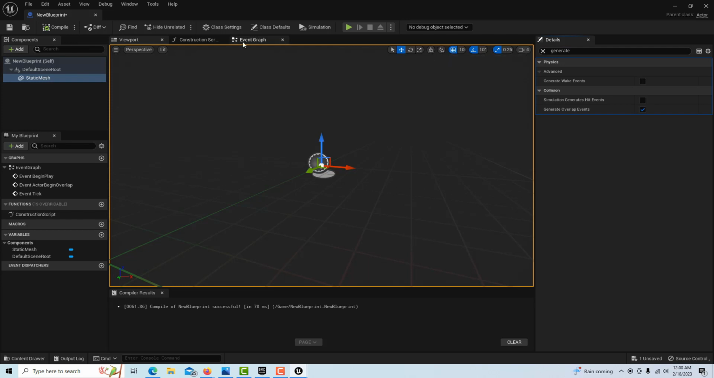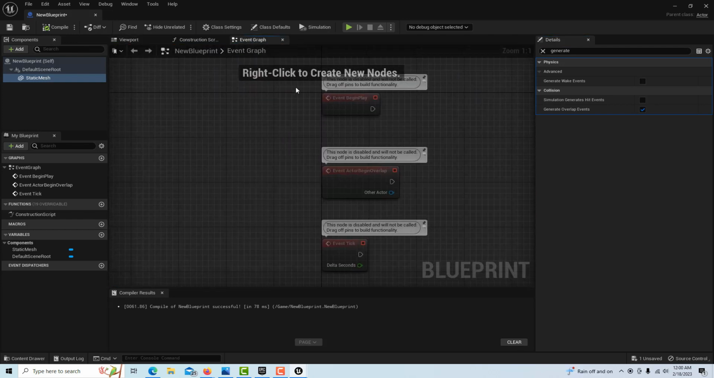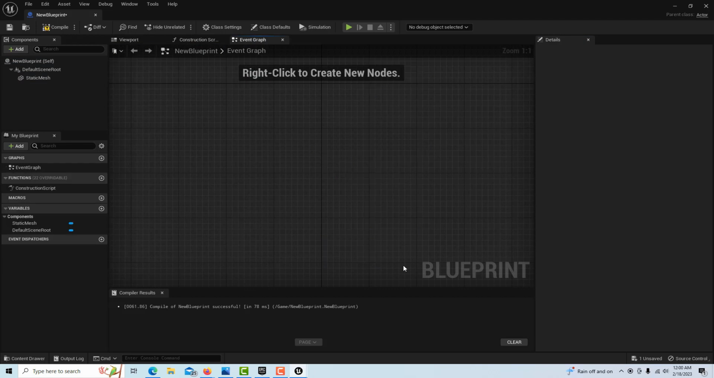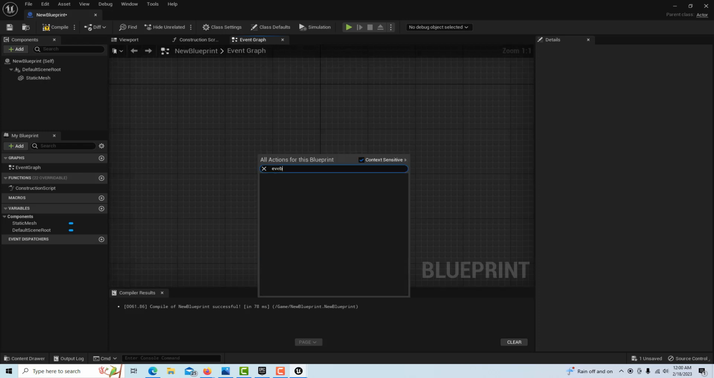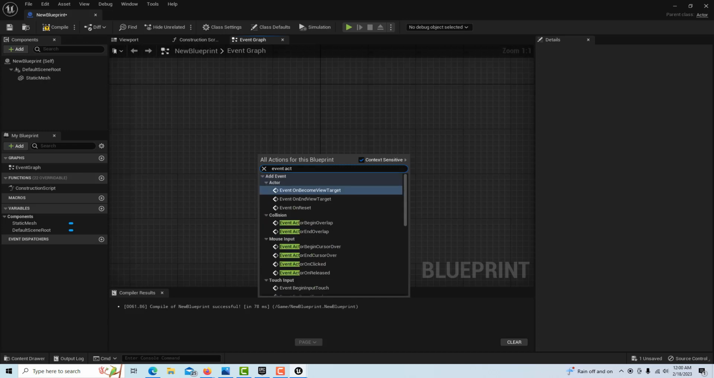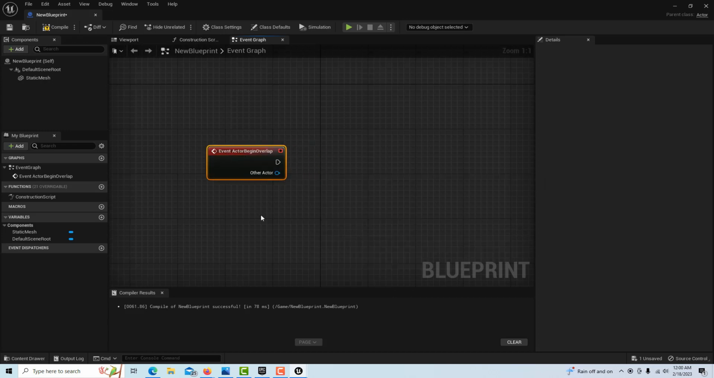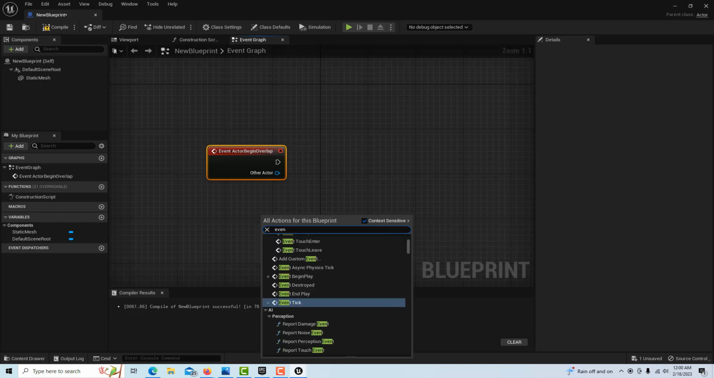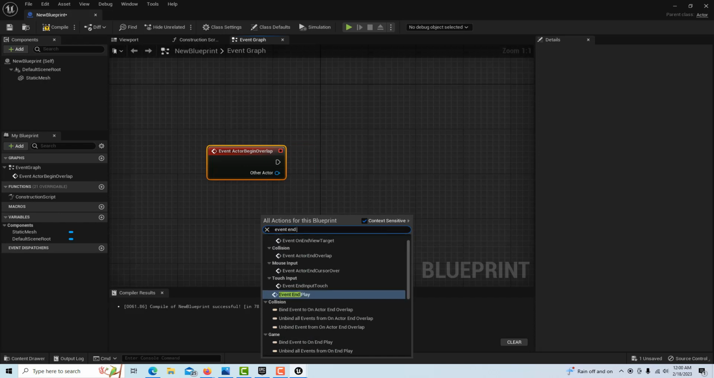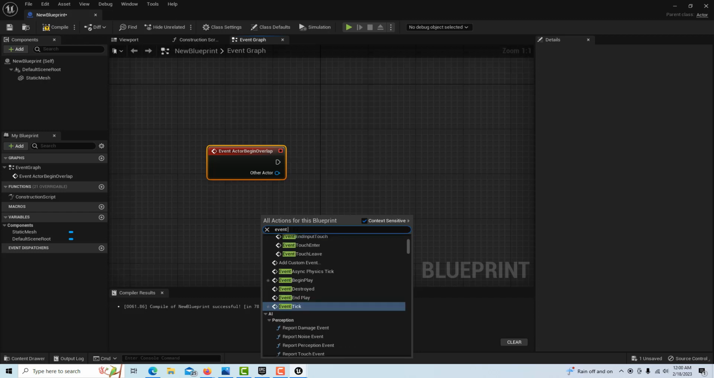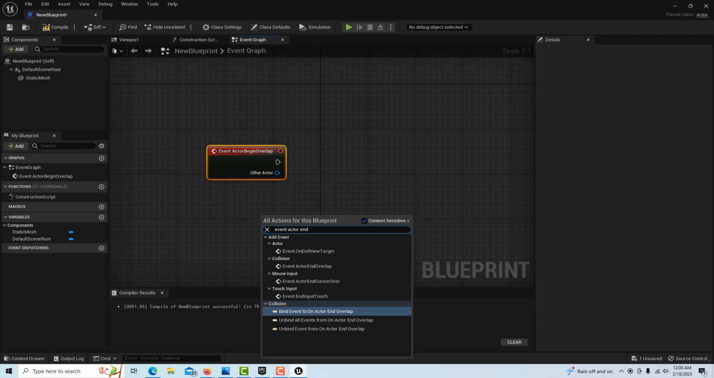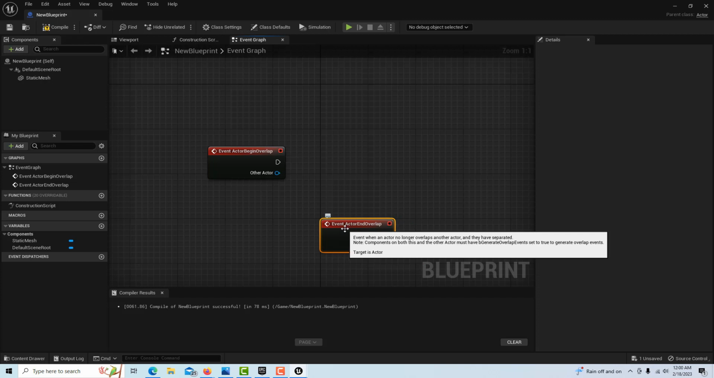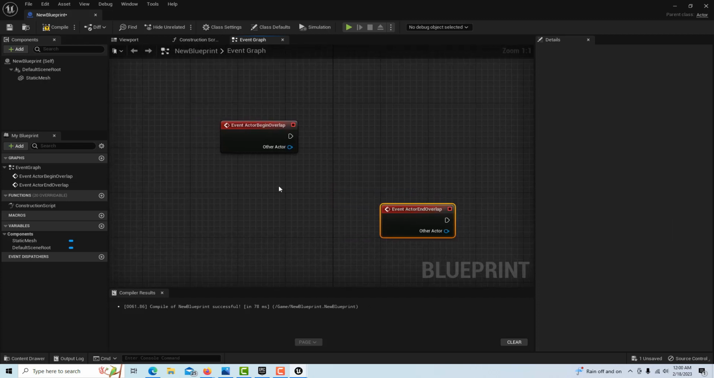Now we're just going to jump into the graph side of this. I can get rid of these because I don't need them. The first thing we're going to search for is an event actor begin overlap, this one here. And we're also going to want the event actor end overlap, right here. So these two are going to trigger it.